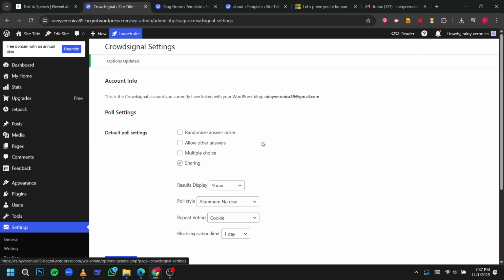Your poll is now fully configured to close automatically when the selected time limit is reached. This keeps your results timely, prevents outdated participation, and helps you maintain accurate insights from your audience. That's all there is to it. You've successfully set up a poll expiration in WordPress.